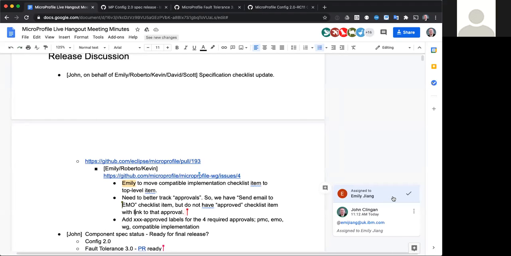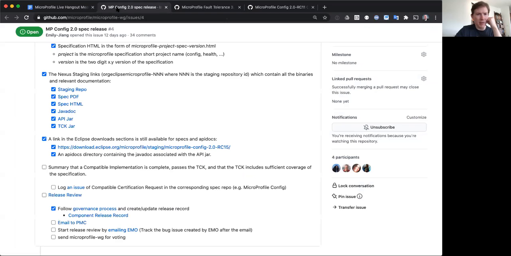I'm not sure how those two bullets are different. Oh, you mean the log issue? Yeah, summary of the compatible implementation is complete and log an issue. It could be just one bullet. We should be updating it with a link. So basically, it should be check that box and provide the link to the request, right? So people can just click the link. That's good enough. Okay, I'll try to reword it. Thank you.